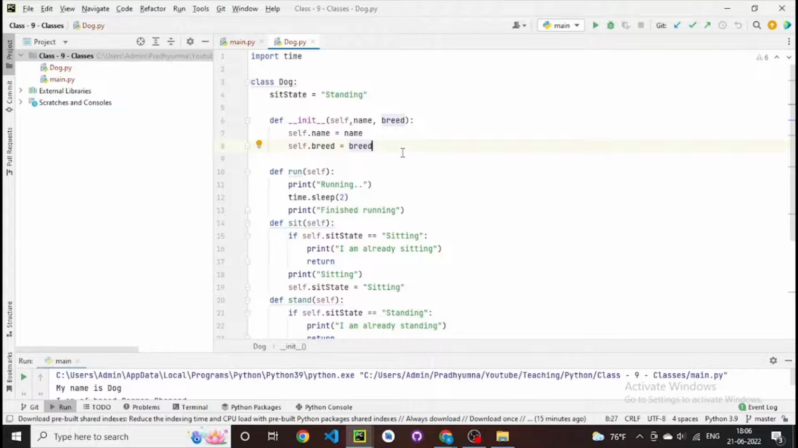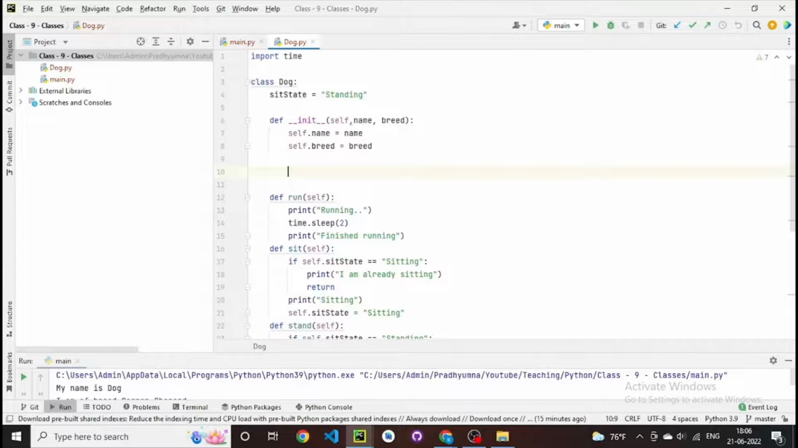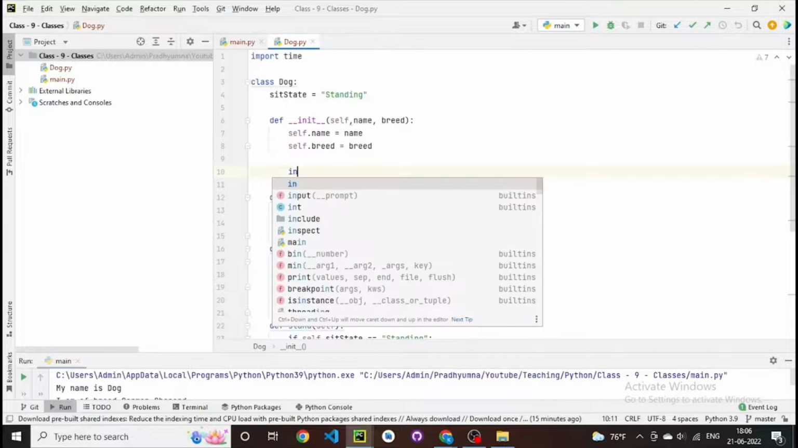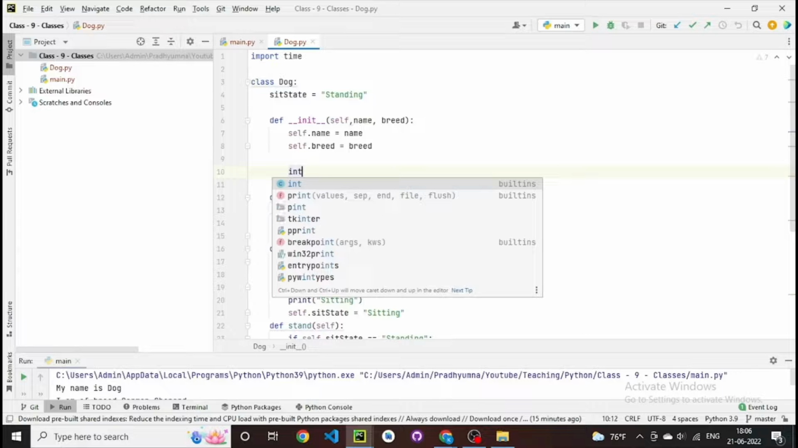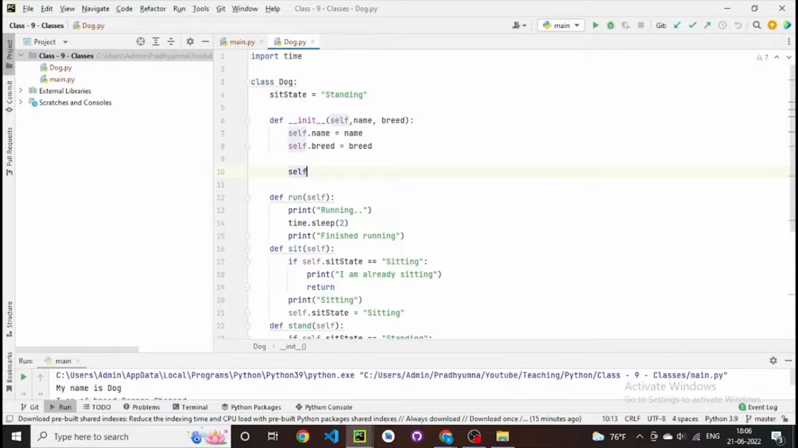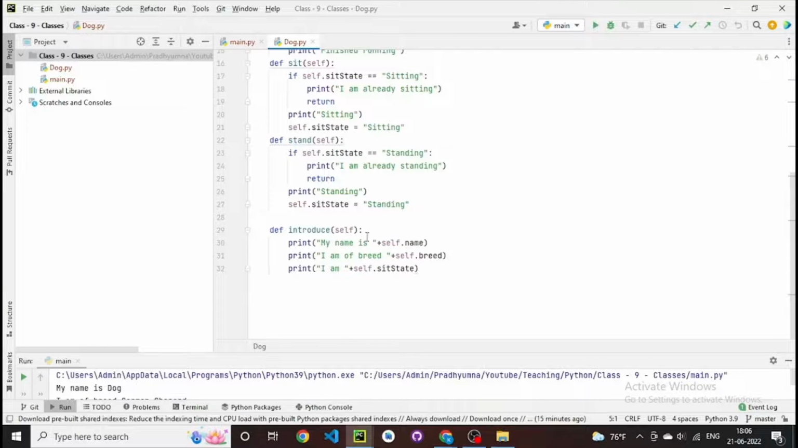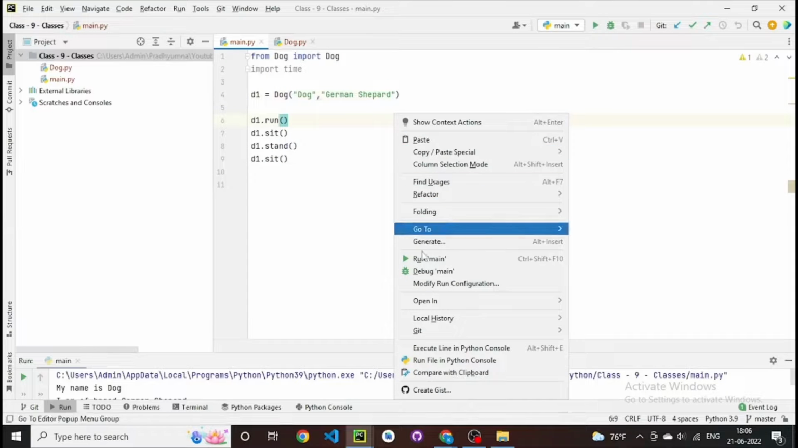the moment the instance is being created, we give introduce. We cannot directly give introduce, so we need to give self dot introduce. It works like this only, because if you give introduce, you'll have to create a function inside this init. But if you're telling the self, which is the instance of this class, it'll introduce itself. So it introduces itself. Let us just run it.